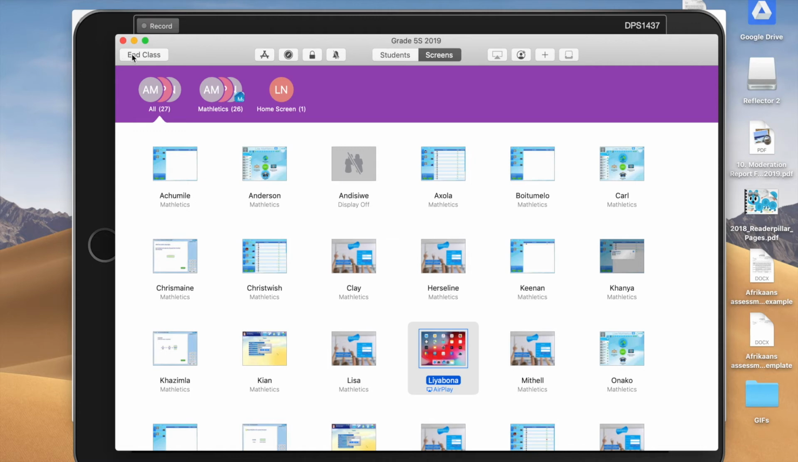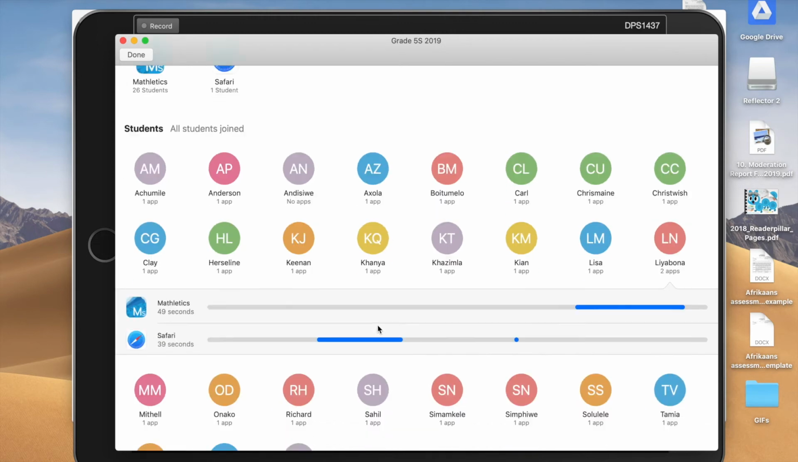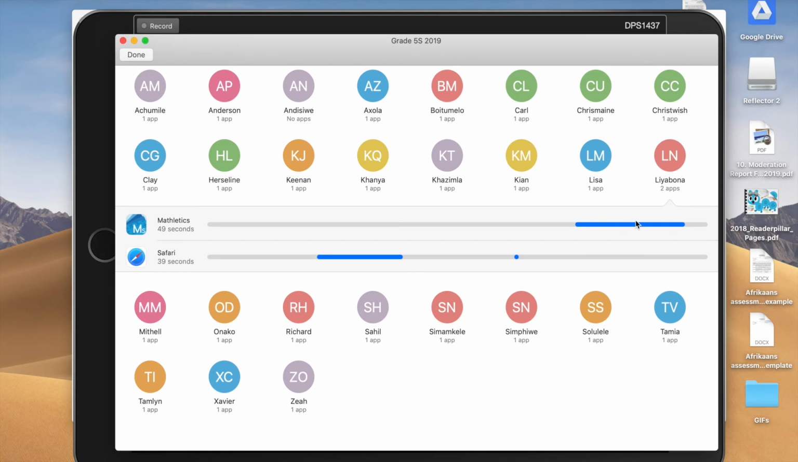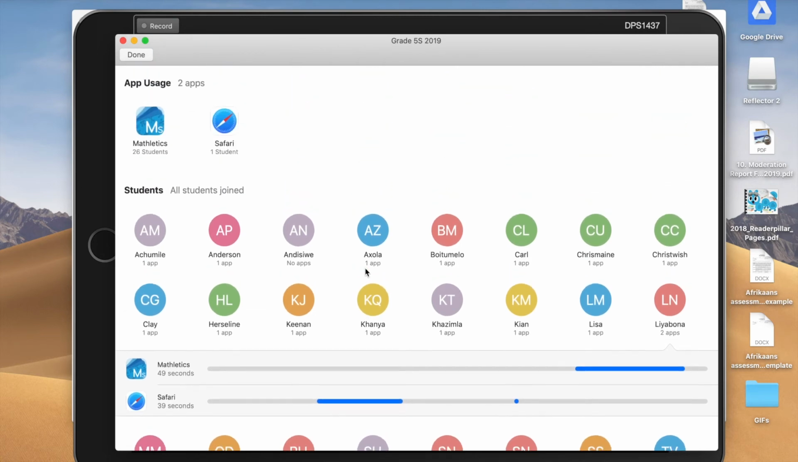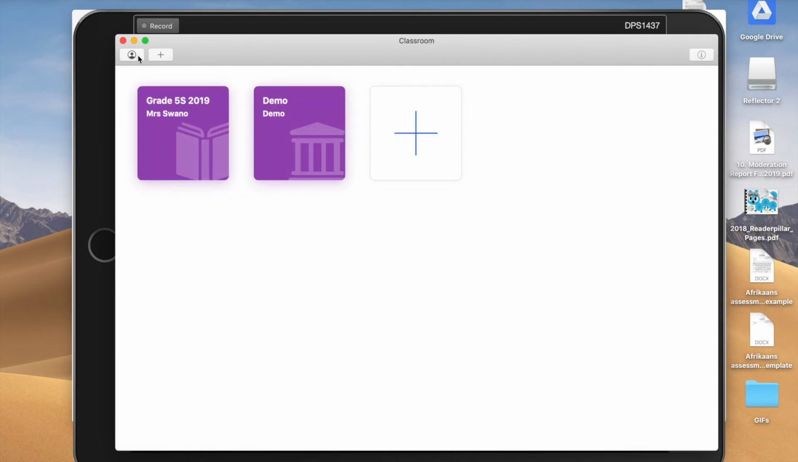If I click End Class, it will give me a summary of what students did. I can even go in and see Leoborna had 2 apps open. She was in Mathletics for 49 seconds and she was in Safari for 39 seconds. So there's like a history of what they've done. So if they say, but ma'am, then you can say, but I have evidence.